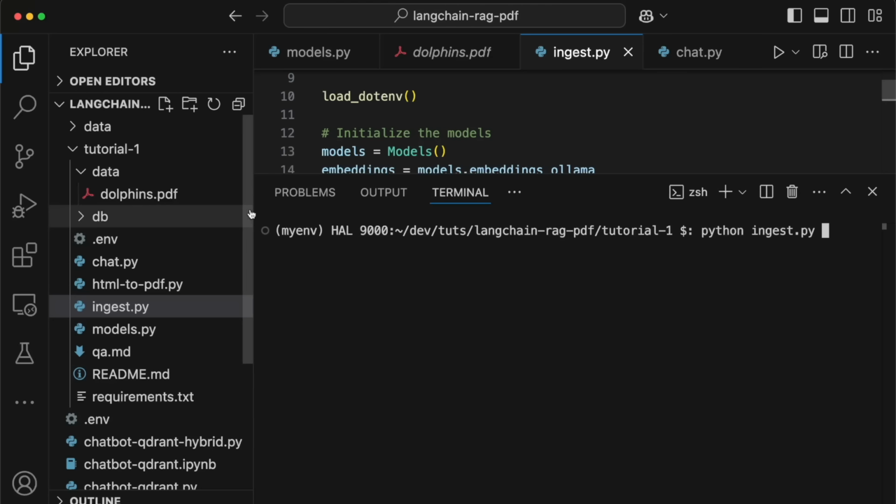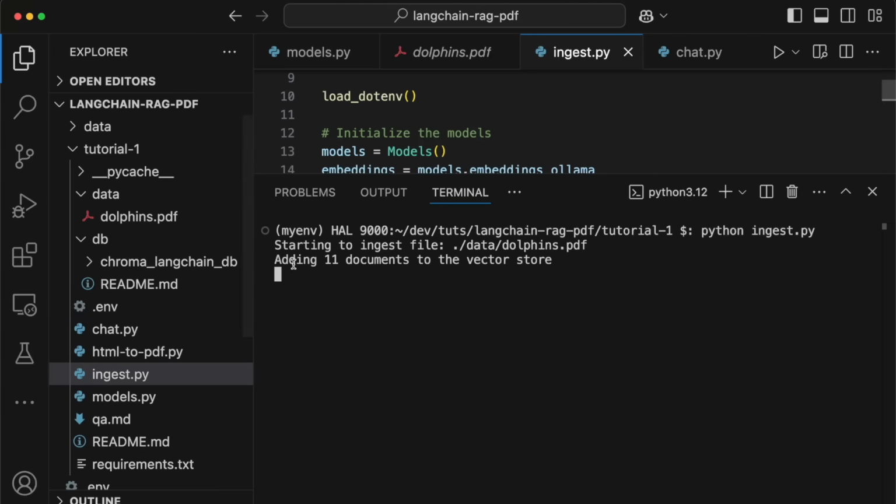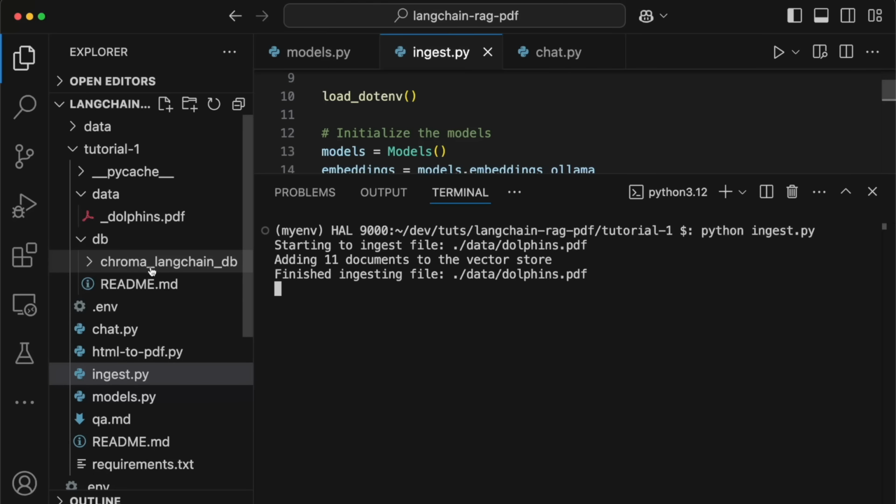Before I execute the script, let's just take a look at the DB folder and ensure that it's empty. As I start running it, the first thing that will happen is that a new ChromaDB file will be created. And then the dolphins file will be renamed to start with an underscore.